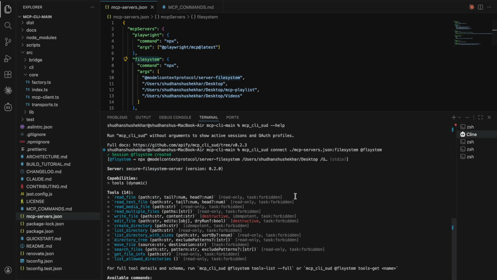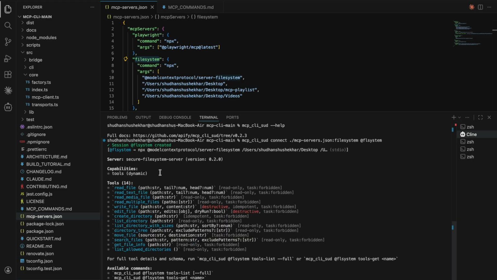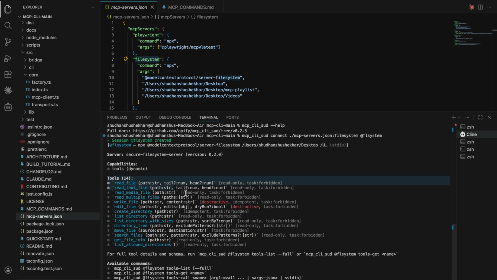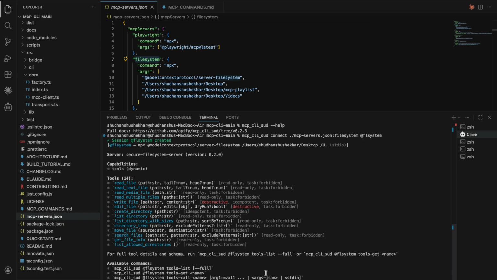Let's expand this. So when I did this connect command, it connected with the MCP server, which is file system MCP, and then it started and showed me all the tools which are present on this MCP server. The tools present are read file, read text file, read media file. So all sorts of operations you can perform on your operating system's file system can be done using the 14 tools which are present on this MCP server. Let's run one of the tools. Let's run this read file and see what it does.